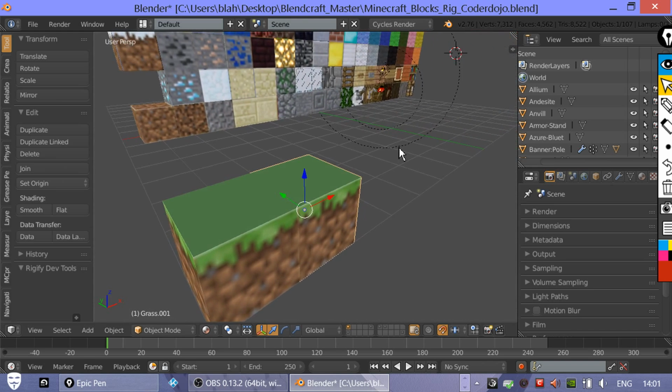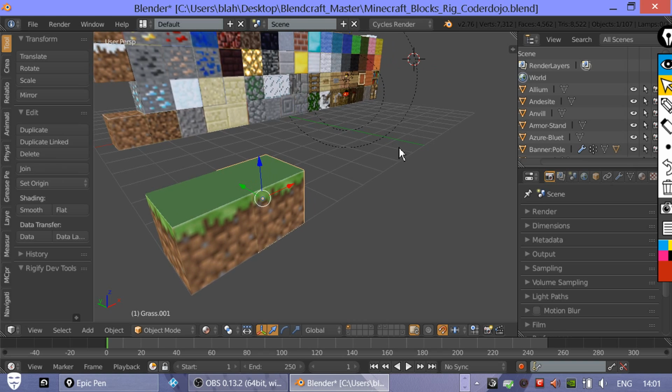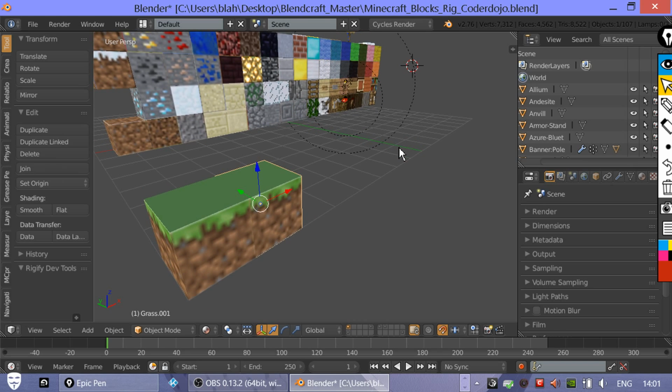So I'm just going to rotate out of that view so I can clearly see what's going on. So without pressing any other buttons or whatever, if we press Shift R, we should get a new object. So I'm just going to copy this across the grid.